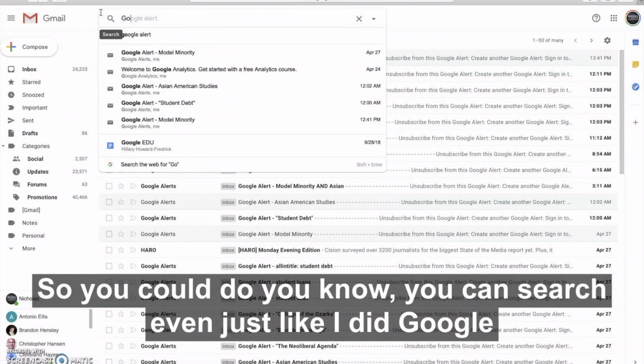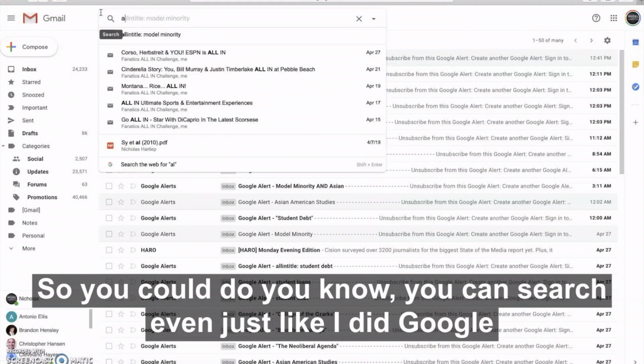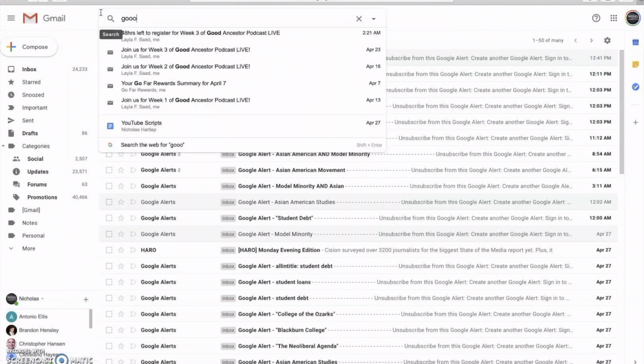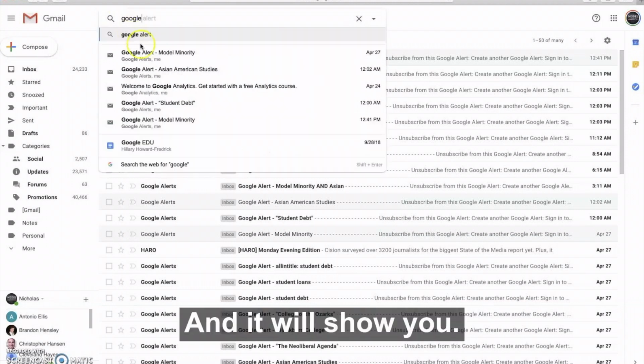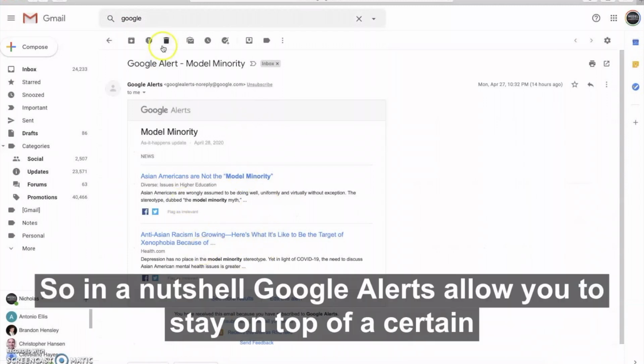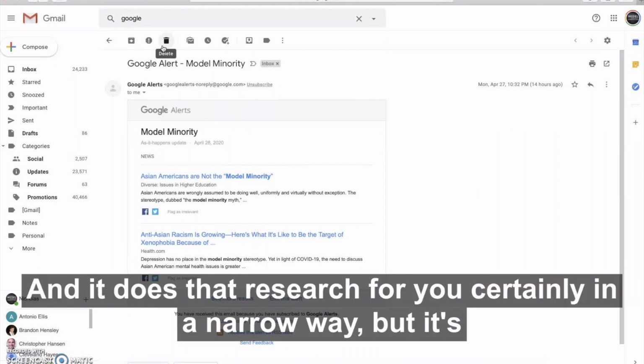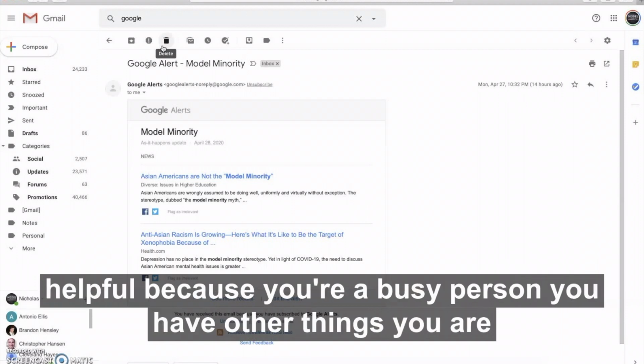So you can search, just like I did, Google Alert, and it will show you all of these examples, right? So in a nutshell, Google Alerts allow you to stay on top of a certain search term or phrase, and it does that research for you, certainly in a narrow way, but it's helpful because you're a busy person.